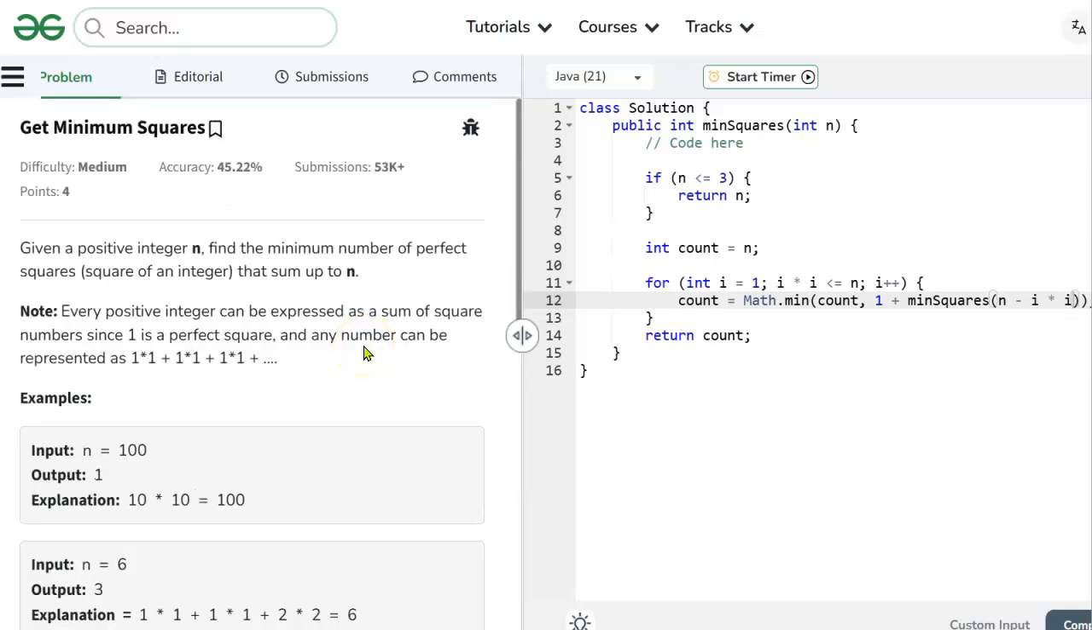Today's problem is get minimum squares. Difficulty is medium. Given a positive integer n, find the minimum number of perfect squares, which would be a square of an integer, that sum up to n. Note, every positive integer can be expressed as a sum of squares, since 1 is a perfect square. So, worst case, any number can be represented as 1 squared plus 1 squared plus 1 squared, etc.